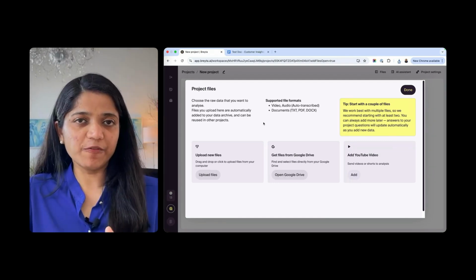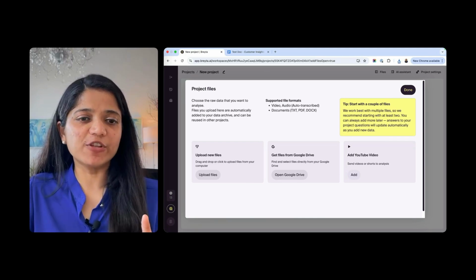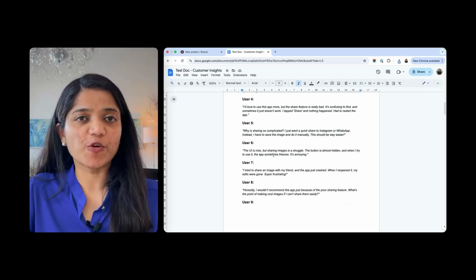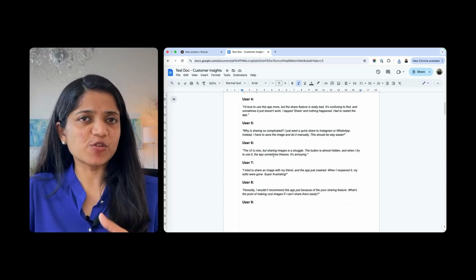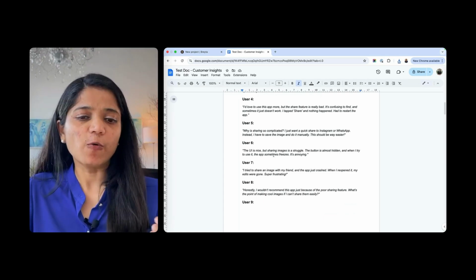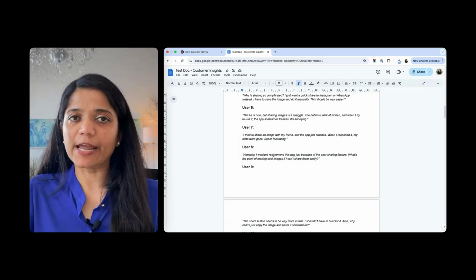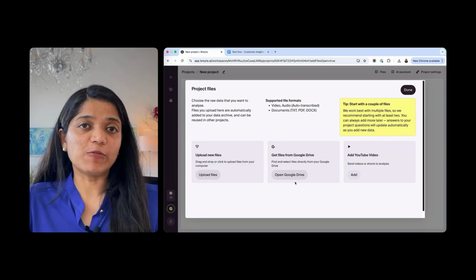I don't have multiple files at the moment. I have a single file which I will show you. In this single file, what I have got here is 50 responses from the customer interviews. Now this could be customer reviews or direct interviews where I have taken out the actual quotes from the customers and I have put it over here, and that is a file I would like to upload.